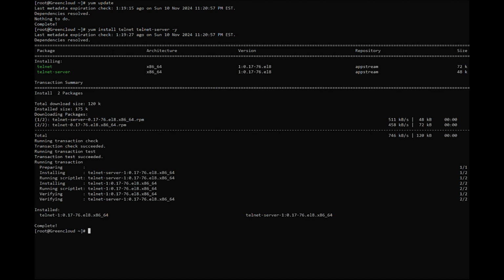First, before installing Telnet, update the system's package index. Next, install the Telnet server packages using the following command. Then, run the following commands to launch and enable the Telnet service on your system.